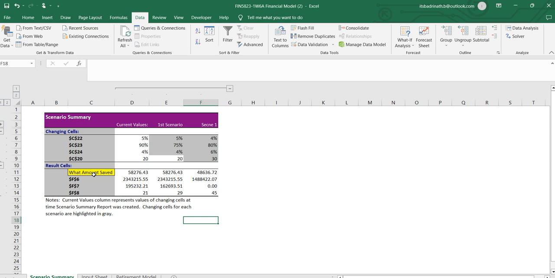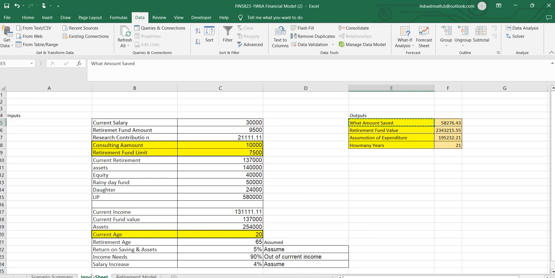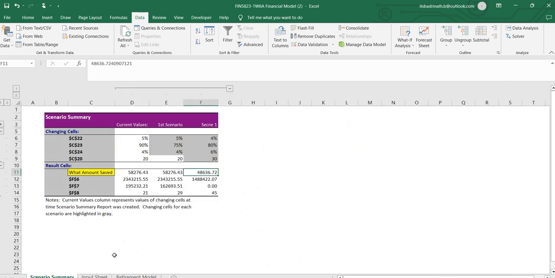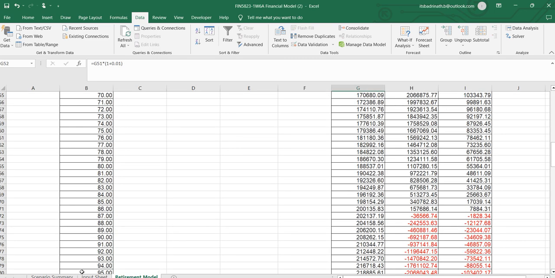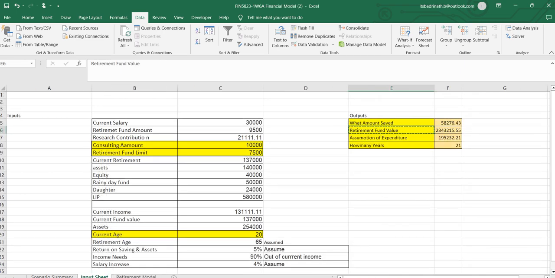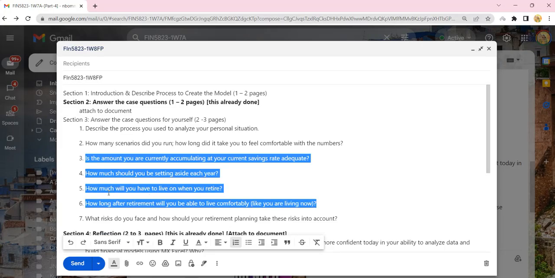You can say like this, and what amount saved. So when the current scenario is considered, this is the amount saved. When first scenario is used, this is the amount. Well, in that way you can understand it. For you, while writing you do that, but when you are taking screenshot, you are not supposed to take like that. Okay. So these values provide answers to the next couple of questions that are discussed here. Okay. So these questions should be addressed.